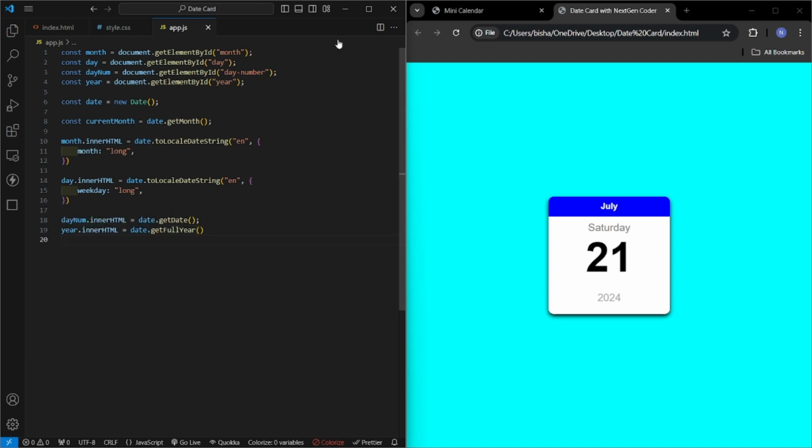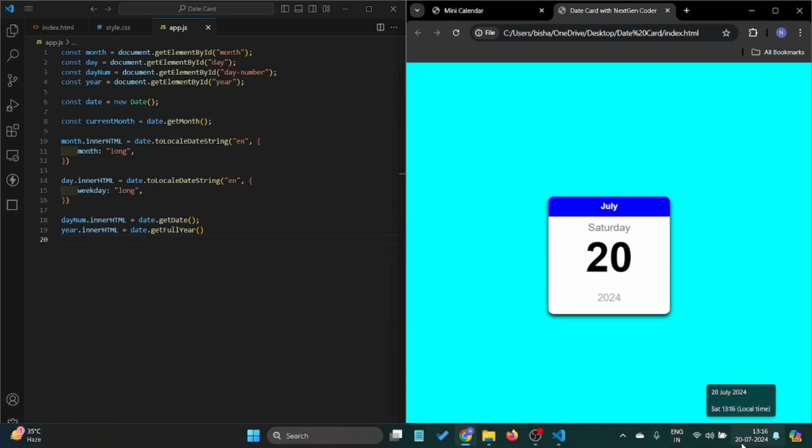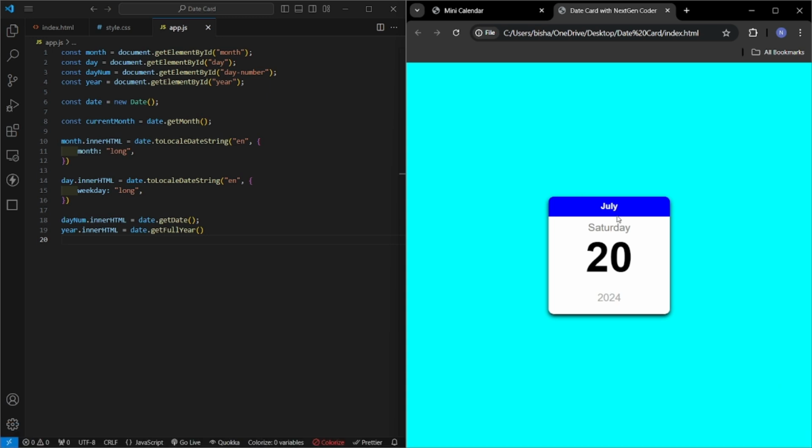Now let's test if our application is working fine or not. Yeah, here it is. Today it is date 20 and it is 2024 and it is July and it's perfect.